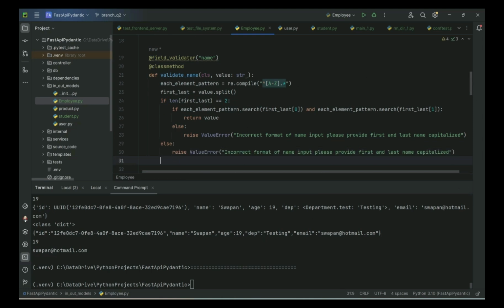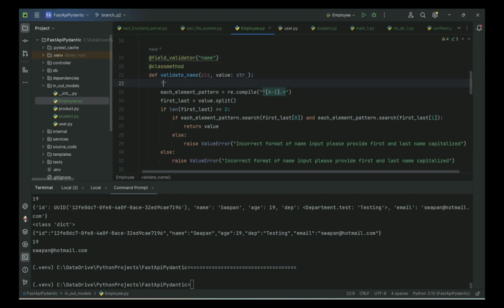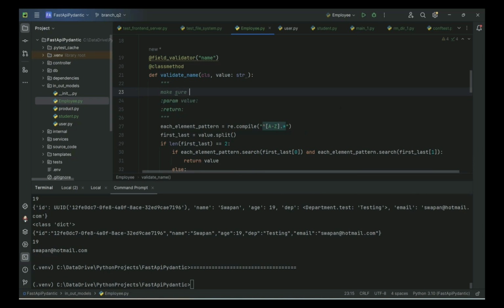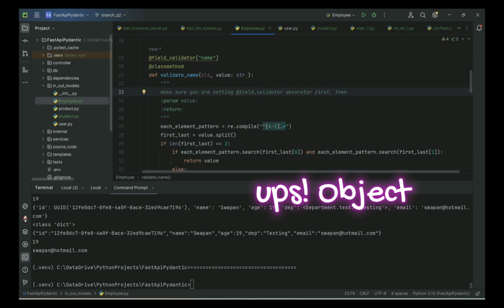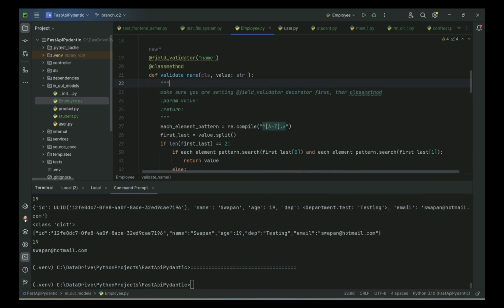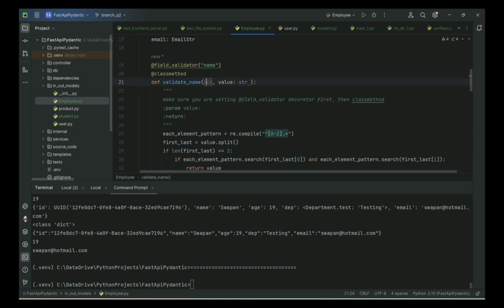While defining the method, make sure that you first give the field_validator decorator, then use the classmethod decorator. Otherwise, this method will not get executed during the creation of the class. Here, as I am using class methods, that means this method will be executed before the creation of the instance. So I've taken the mode as before.